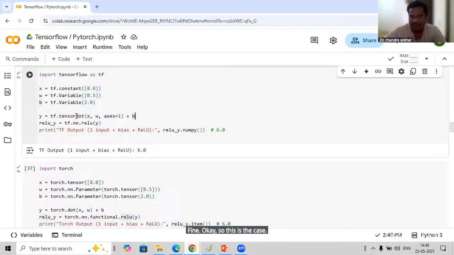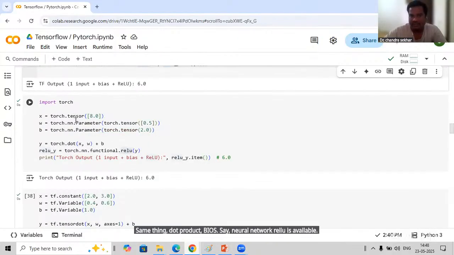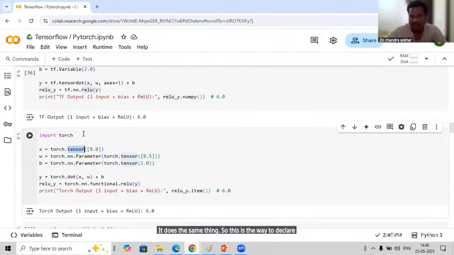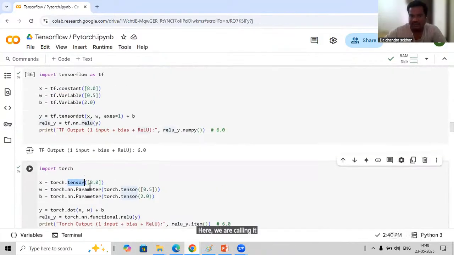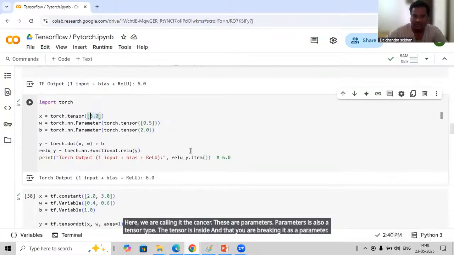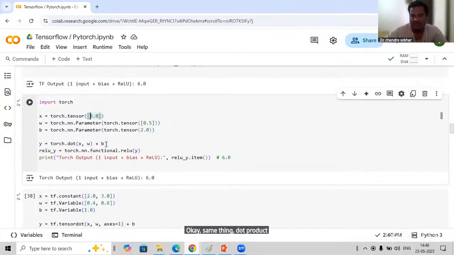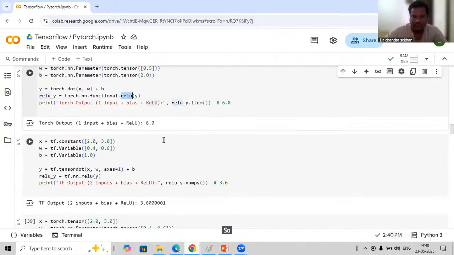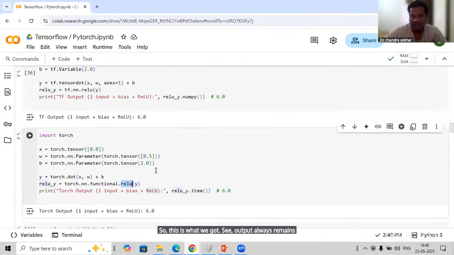Same thing, dot product, bias. In the neural network, ReLU is available. Here also same thing. So this is the way to declare a tensor. Here we are calling it a tensor. These are parameters. Parameter is also a tensor type. The tensor is inside, and you are making it a parameter. Same thing, dot product plus bias, and then you have to add ReLU. So this is what we got. See, output always remains same in both the cases.